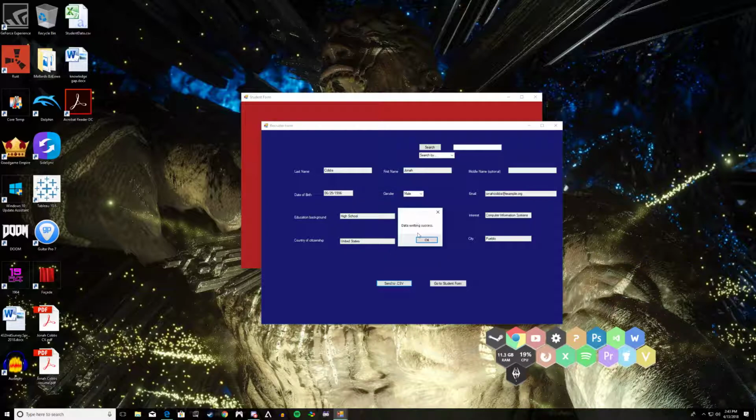And we get this window, the data writing was a success. If for whatever reason a problem comes up and the data can't write, there is a data writing failure box as well. But it was a success, so it now will appear in our spreadsheet.